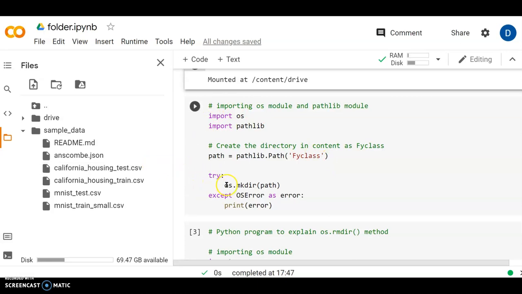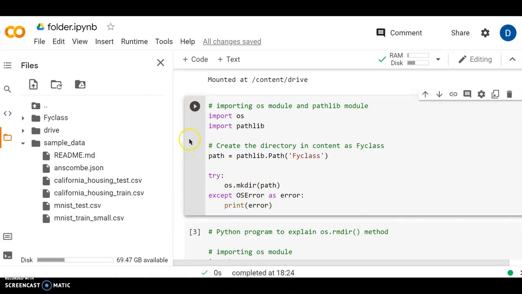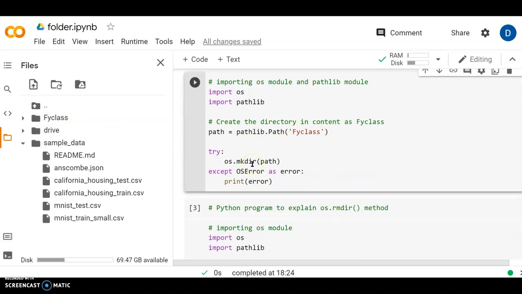Now I try to make the directory by os.mkdir within the path. If this is not executed, then it will definitely show me the error. So I just executed it now, and I can see here that a folder of my class, the same name which I had mentioned, is already created.